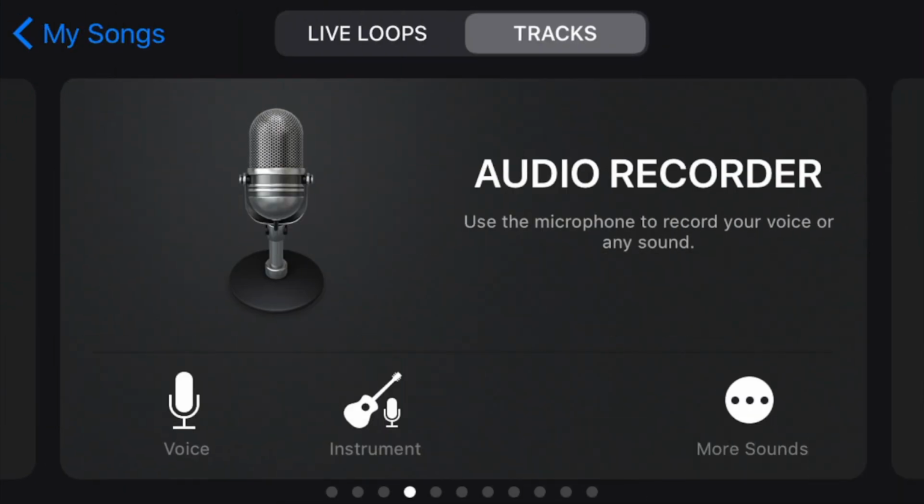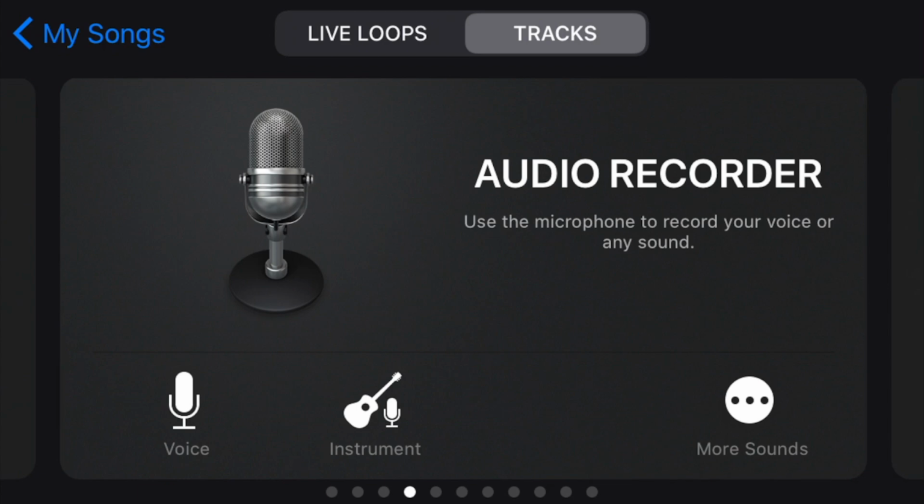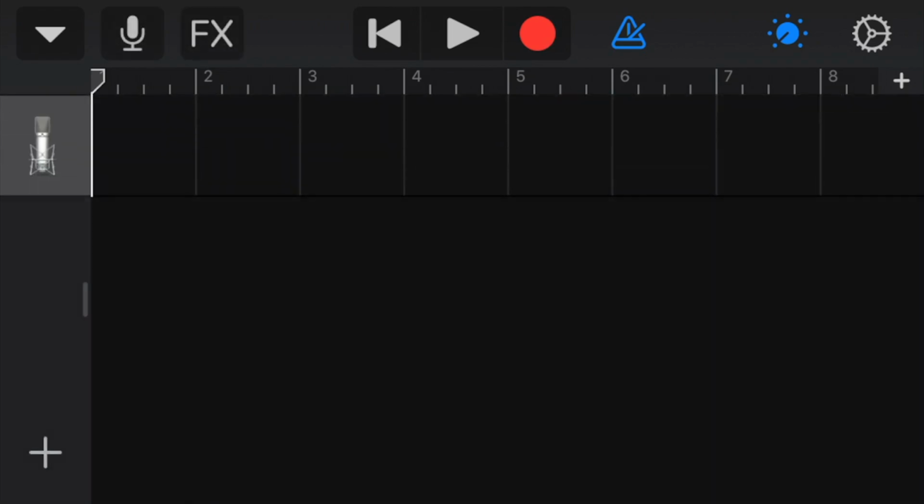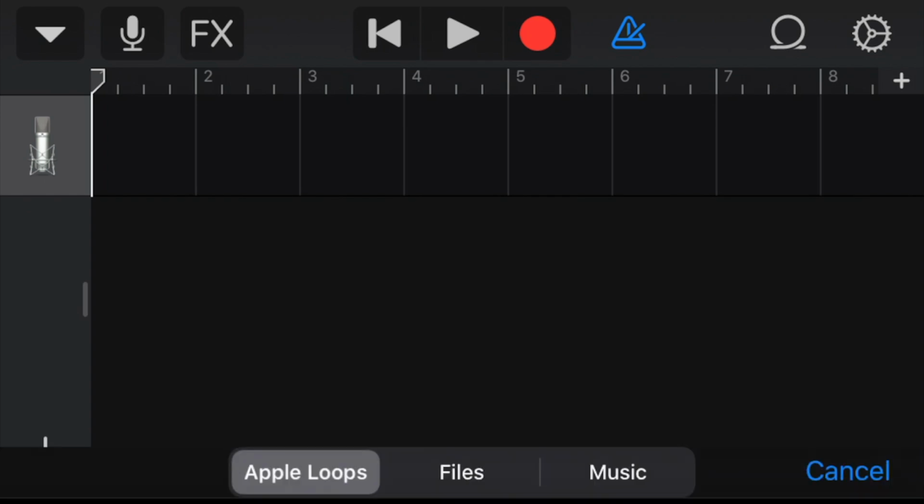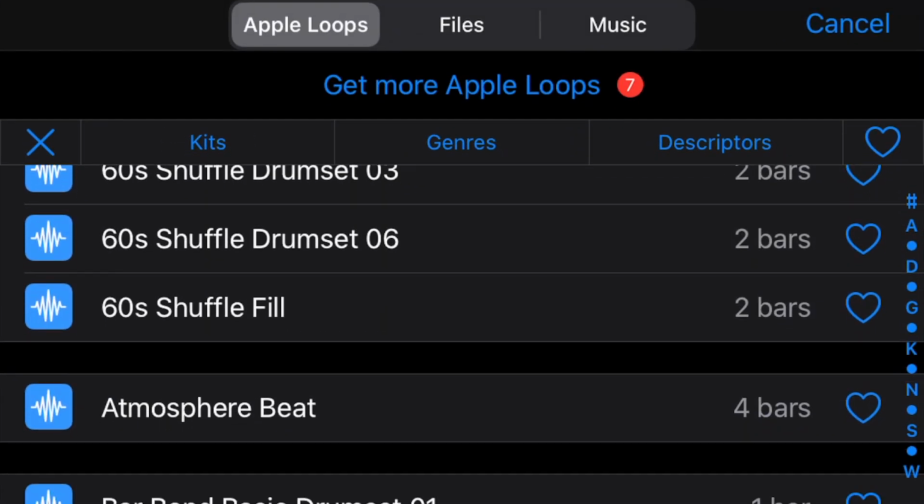Alright, here we are inside GarageBand. So the first thing you're going to do is select the audio recorder. That's going to enable us to be able to access our samples and our loops. We need to tap on the brick wall in the top left corner, get to our arrange page, and finally the loop in the top right corner will give us all of our loops and samples. So all of our different GarageBand and Apple loops.